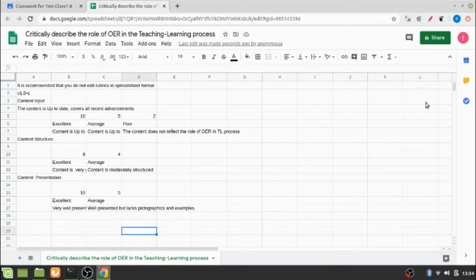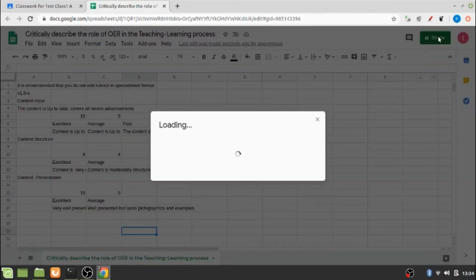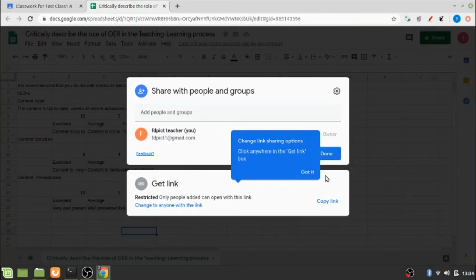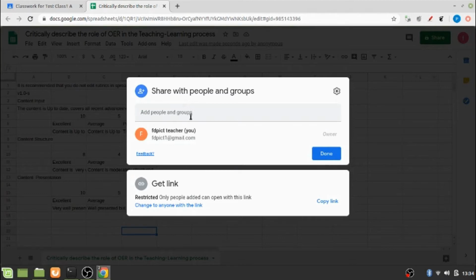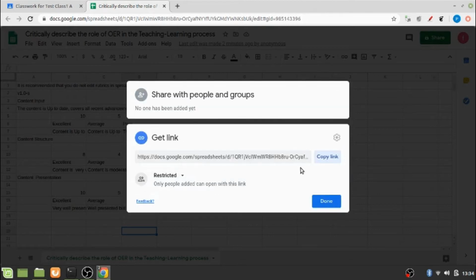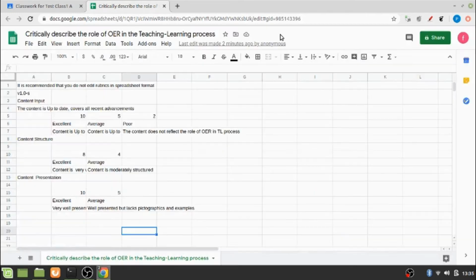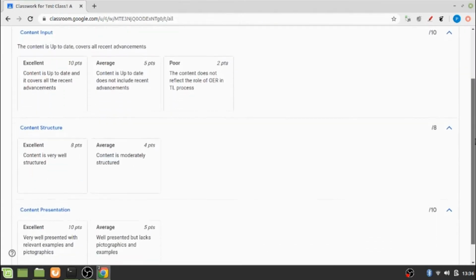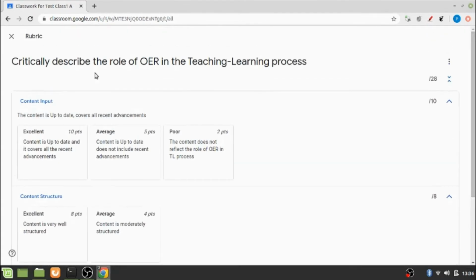And you can share this spreadsheet rubrics with anyone. You just have to type the name or email ID of the intended person or groups, and you click on done. And you can also copy the link. Click on get link, and the link will be generated, and you can copy the link and share it through email or through any other mode. So just like this, you can have a total of 50 criteria per rubric and 10 levels for each criteria.